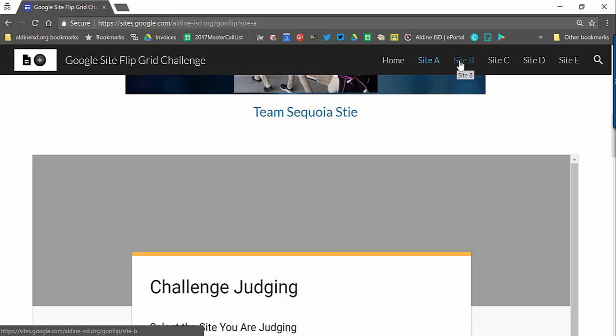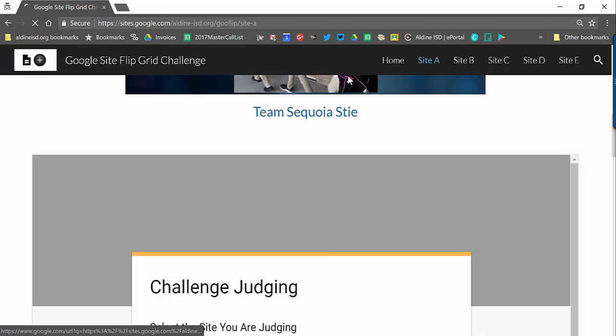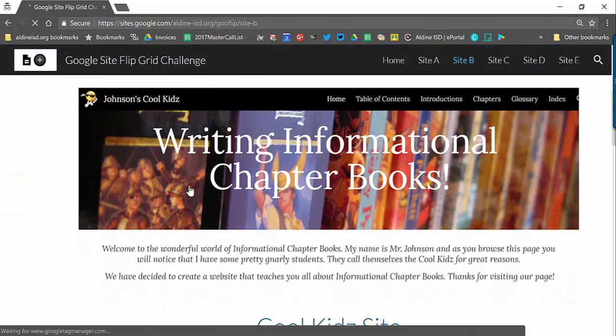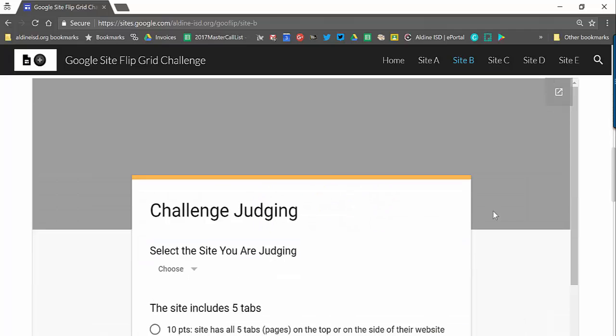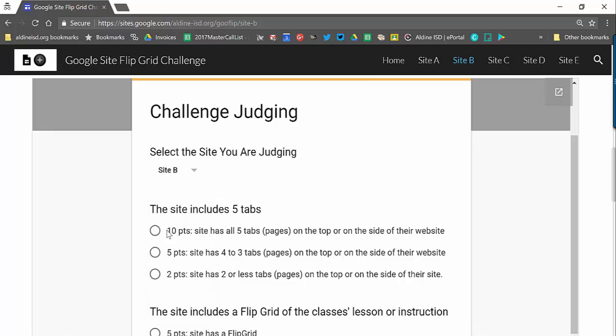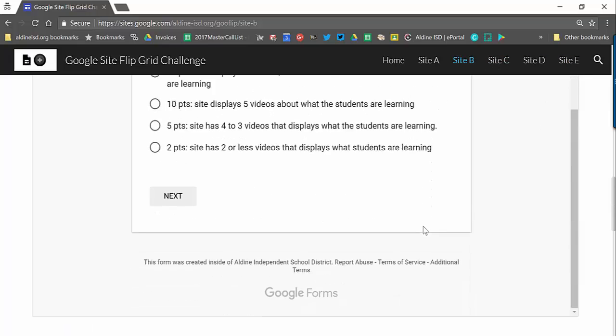When you go to site B, it's going to be the same process. You're going to click on their site page. It's going to take you to the site, and you're going to go on there and click on site B, and then you're going to start the judging process all over again. There are a total of 1, 2, 3, 4, 5 sites to look at.